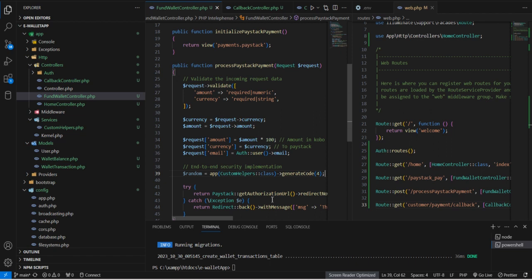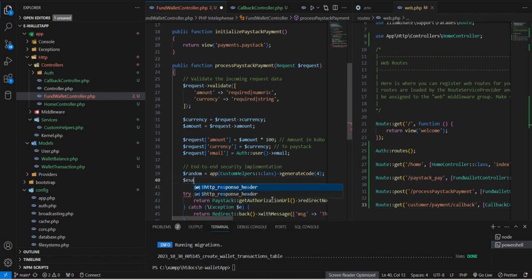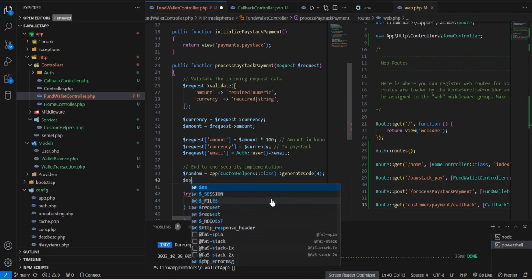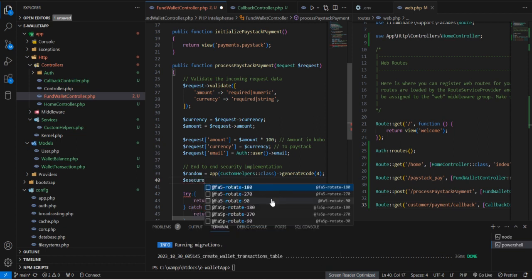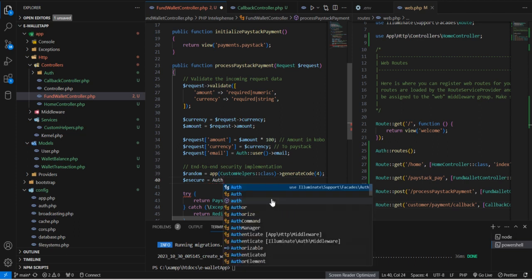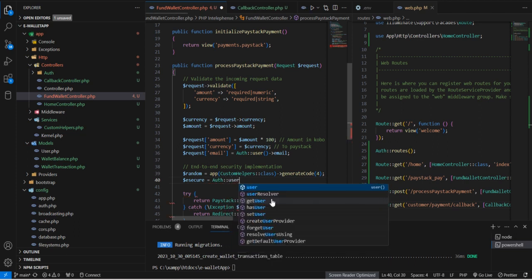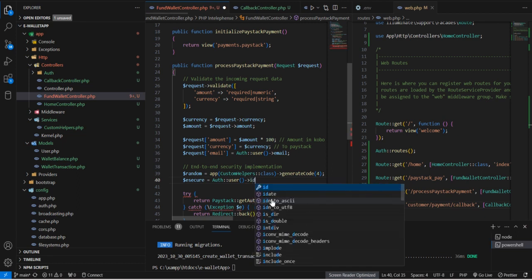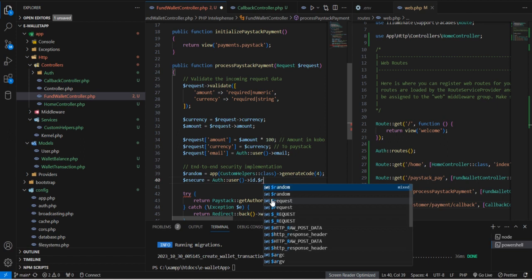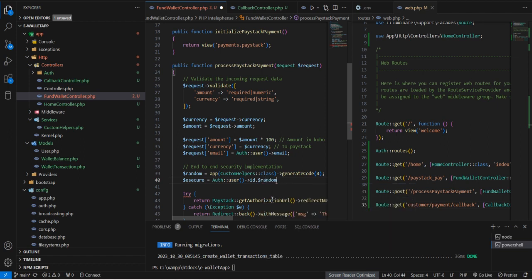Let's now call it eSecure, which is the end-to-end encryption, just to ensure that what we're getting is essentially what it is. Then let's now tie it to the user's ID, so it's a particular user. And let's say dot random and the time, Unix time. Let's just use this PHP method, and save.